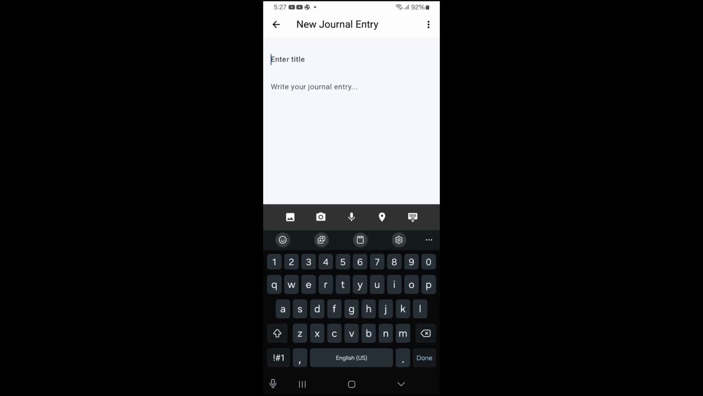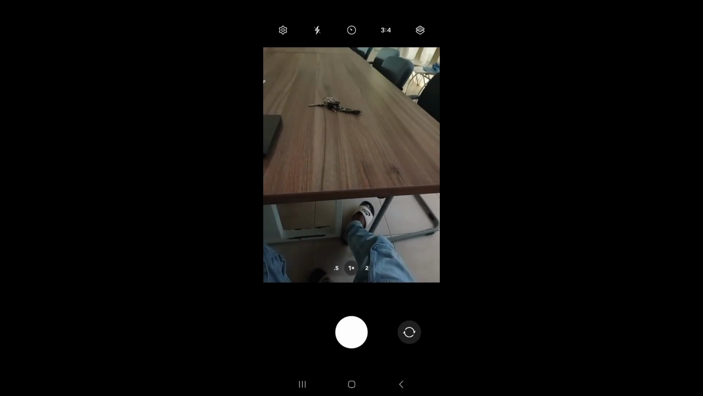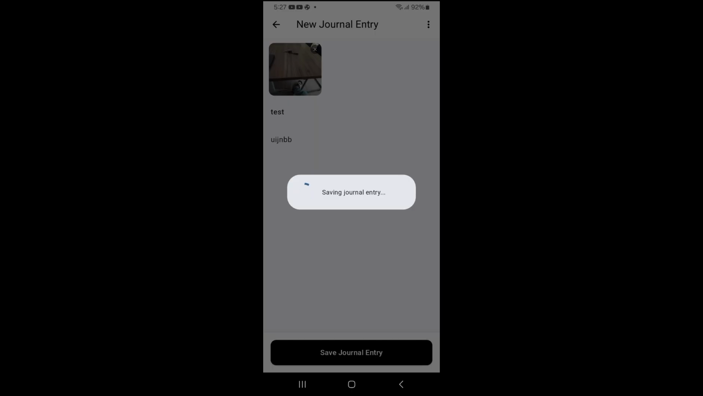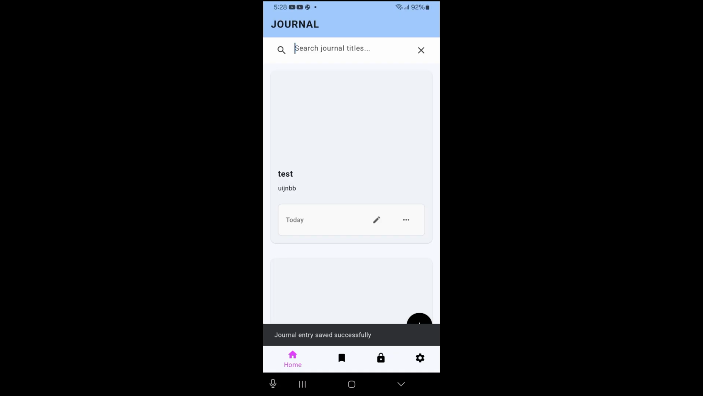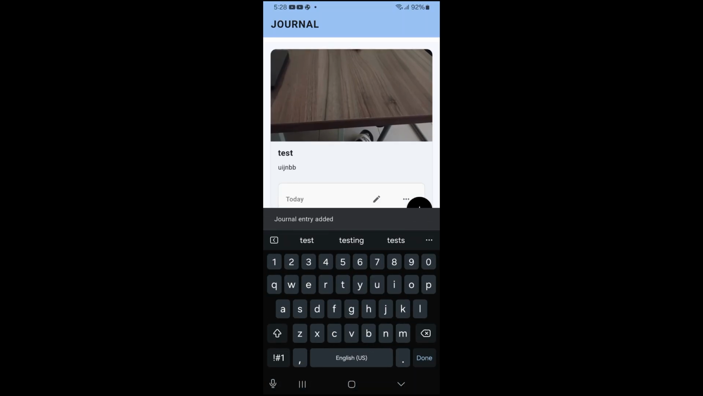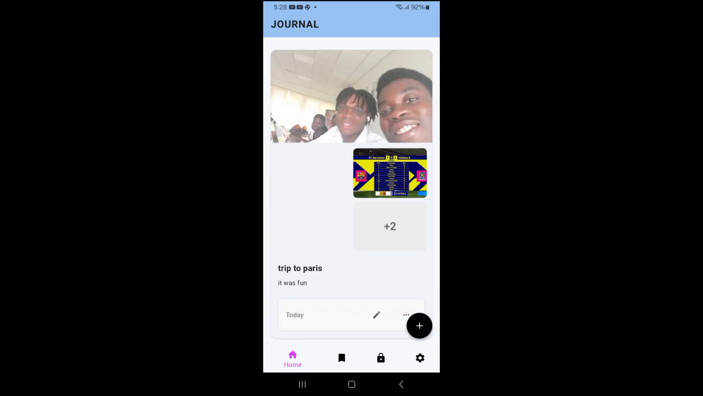So let me add another entry. This time I'll just use random letters, and maybe I'll just take a picture. Click OK. So now you can also search a journal entry. Let's say I want to search for test. You can see test is the only entry that is displayed here. When I go back now, I see everything is there.